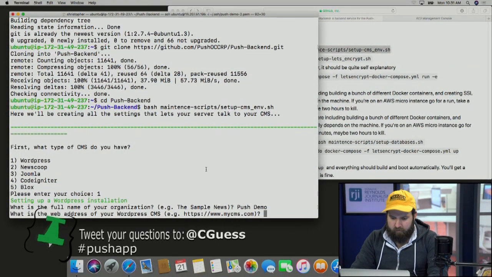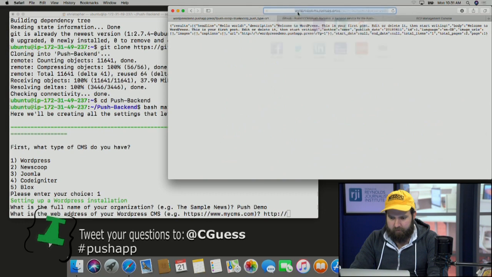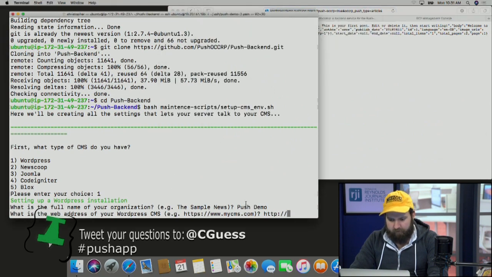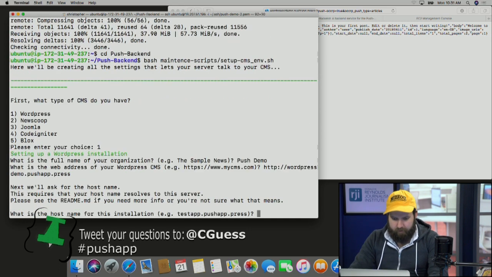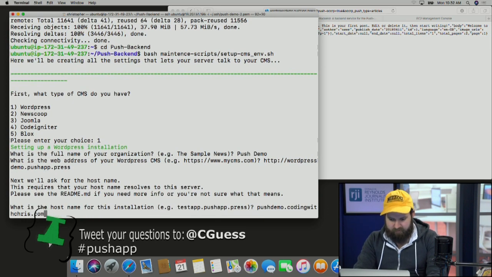Okay, so now we need to point it to the WordPress installation that we have, or whatever you're using. Copying and pasting from Safari automatically adds HTTP. Cool. Okay, so now it needs to know what the host name for this installation is. And this is what I was talking about earlier when I went off screen. So what I created is pushdemo.codingwithchris.com. Yep, I own the domain. Got very lucky one night, but this is where it's going to live.